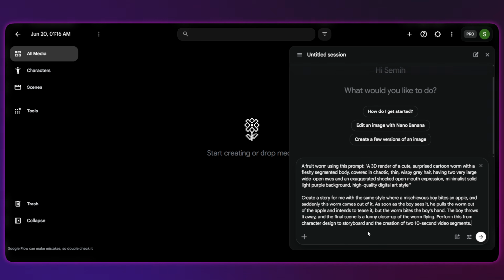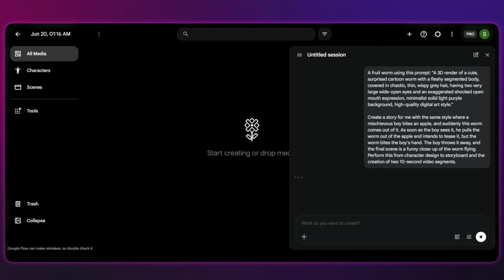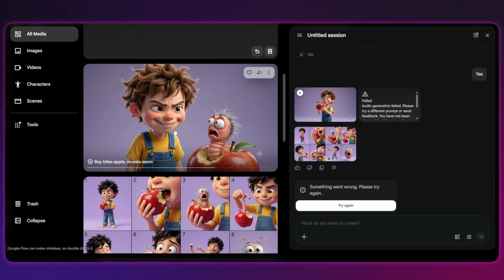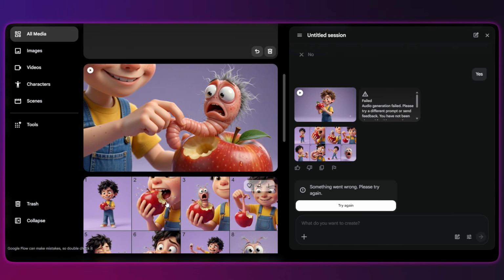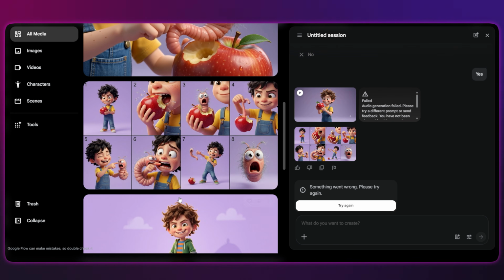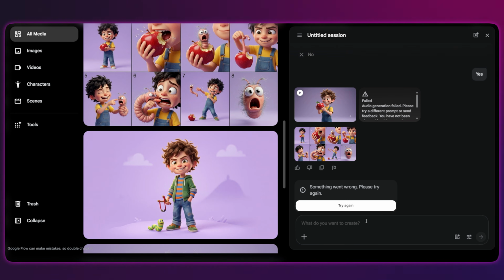Let's jump in and make a video. To start, you'll need to design the visuals. Just introduce your characters to the agent and give it your story idea. It'll handle the storyboard. You can go step by step or send everything at once. I've already defined my characters, story, and style, so let's get started.